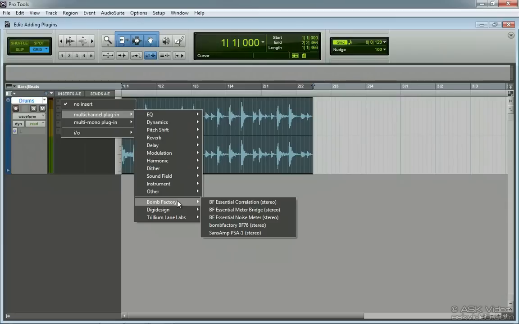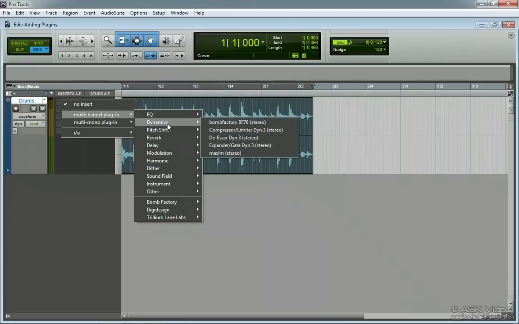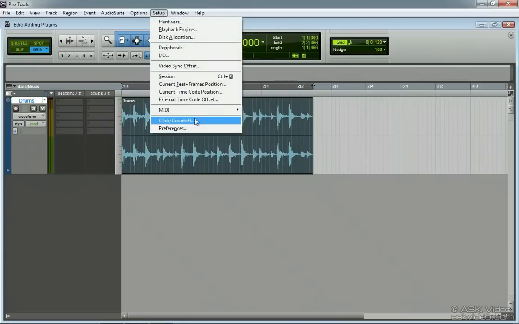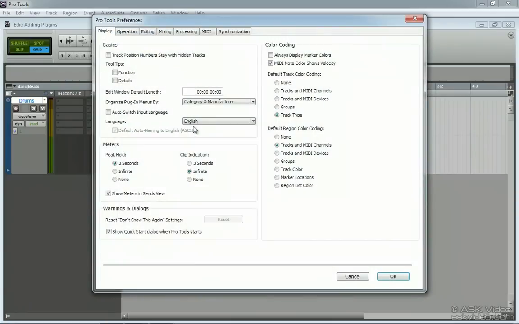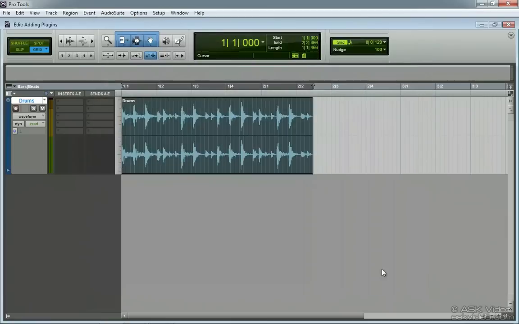Another thing we can do is select a default EQ and dynamics plugin so that we can have quick access to them in this window. Once again, let's hit our preferences up, but this time let's go to the mixing tab. These are the two options we want to look for here, default EQ and default dynamics. Let's go with the EQ7 for EQ, and how about the compressor limiter Dyn3 for the default dynamics.